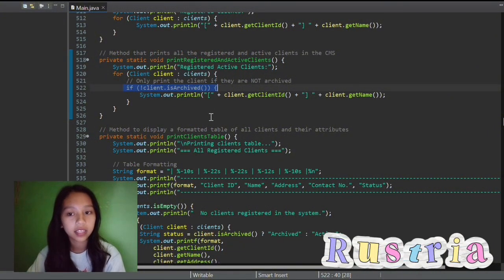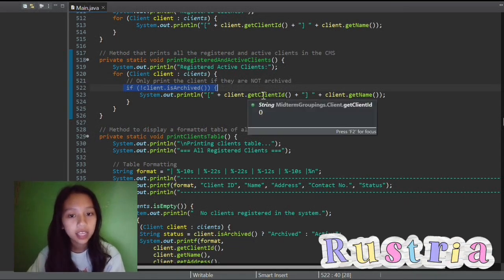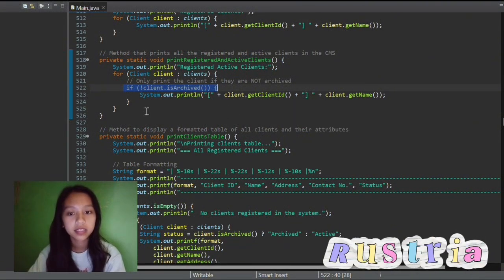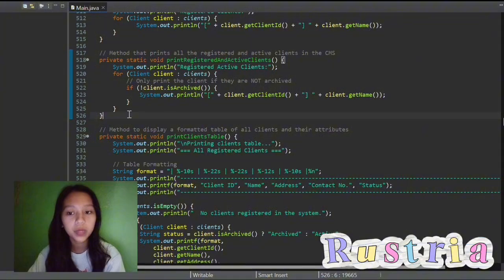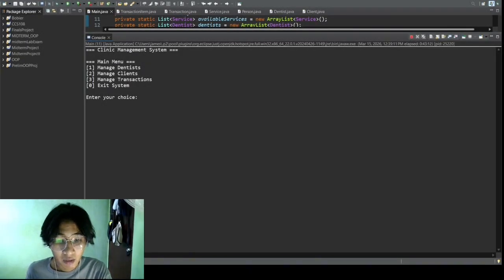If a client is not archived, their client ID and name are displayed on the screen. This ensures that the system only shows active records and hides anyone who has been removed or archived from the list. Print clients table, Jillian Tabangana is going to present.